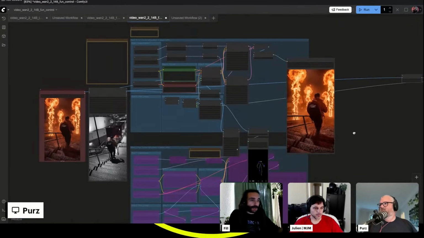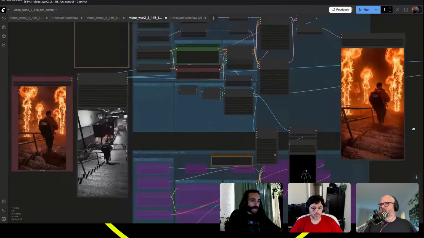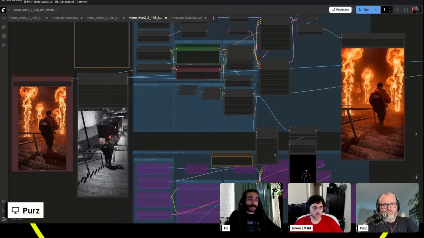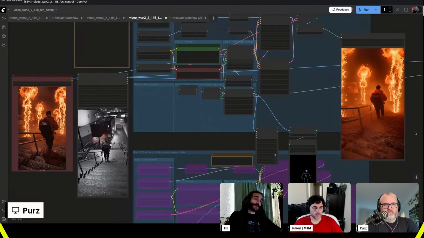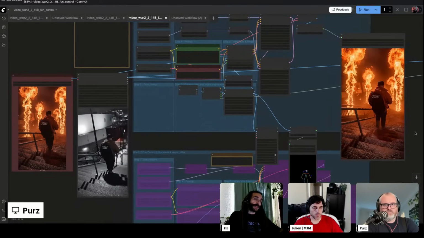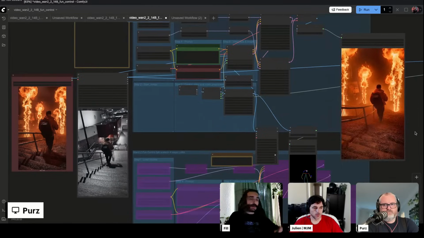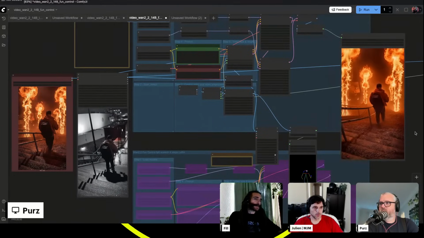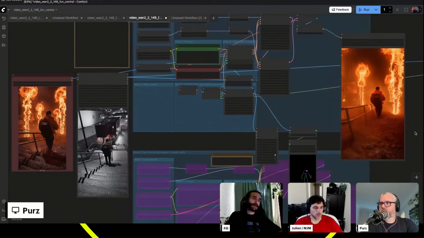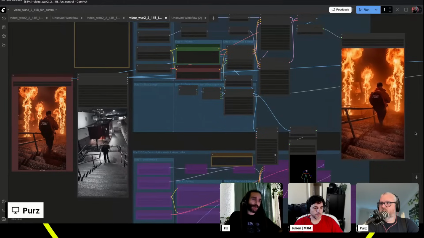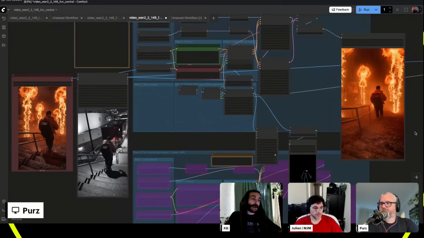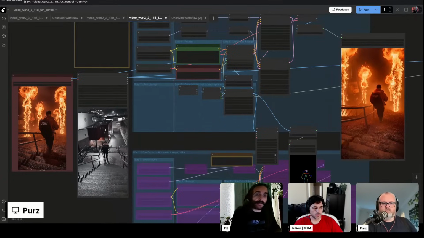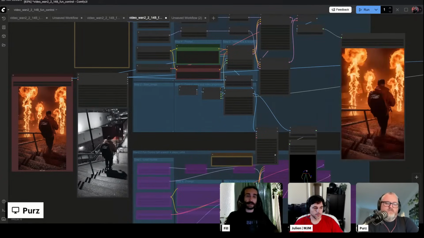Can you mask prompts with Wan Fun like IP adapter attention masking? I've played with this a few times. The short answer, yes, but I don't... You know what? I don't know if it works the way we want it to work, Pete. So yeah, I'm gonna have to experiment with that myself because that's powerful.